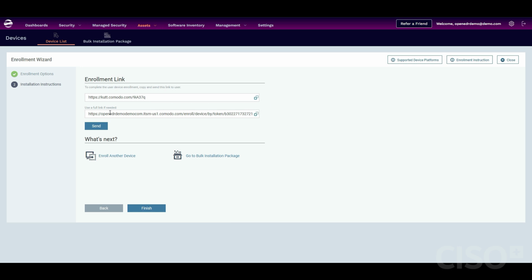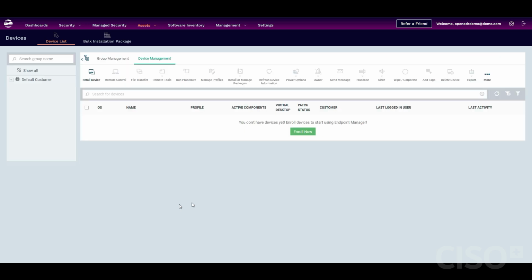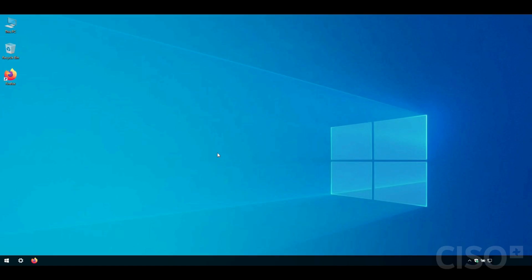The reason it's providing the full link and also the short link is because some spam filters might pick up this short link. So it's going to give us also the full link, which could be easier. It's also better for troubleshooting, etc. So I'm going to copy this, click Finish, and we'll come back here to see the endpoint once we complete the deployment process.